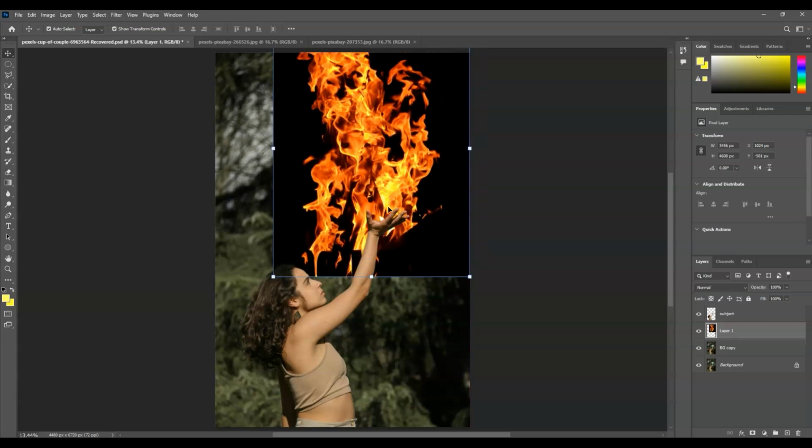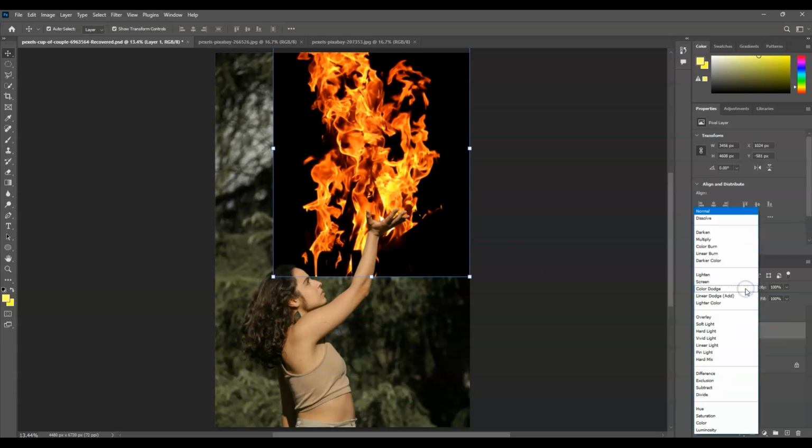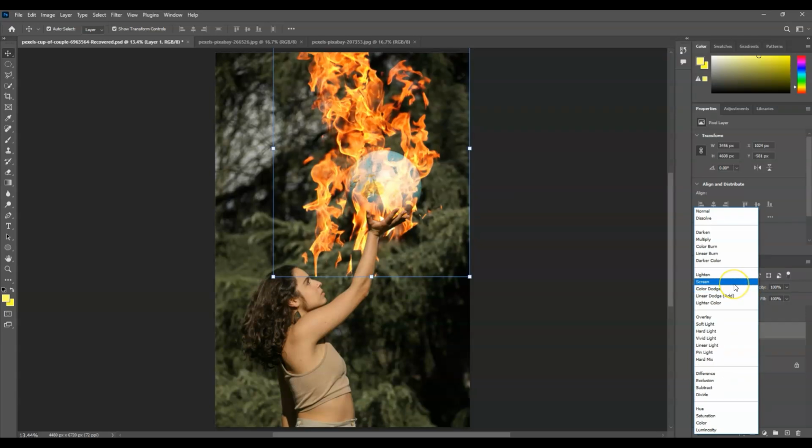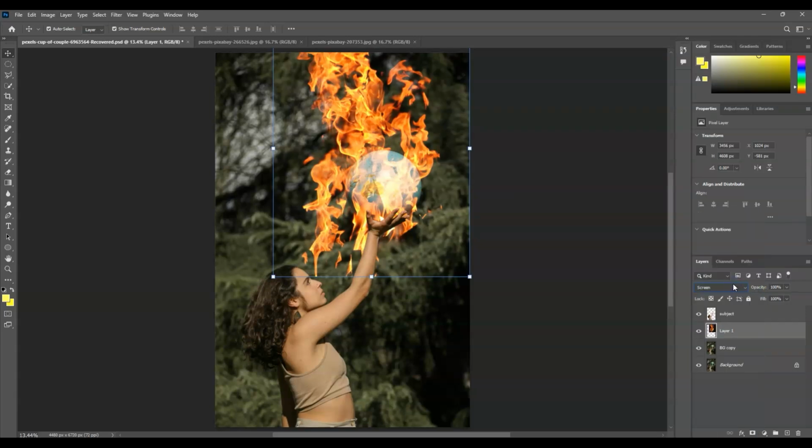So now we're going to change the blend mode to remove the black background of this fire layer. Make sure that the fire layer is active. Go here, for the changing of blending mode. Click this one, and then let's set this to Screen because the background is black. There you go. Now let's adjust the position and the scale of this fire effect.